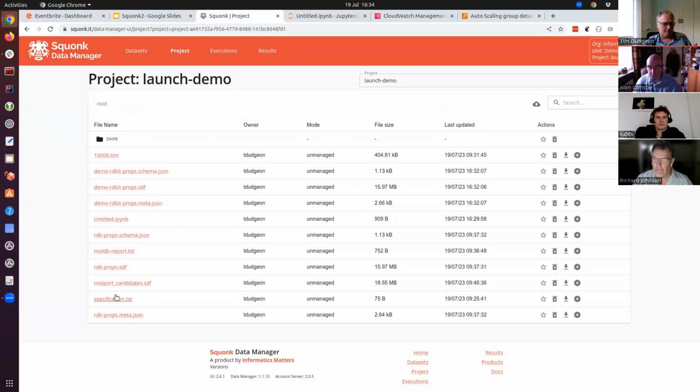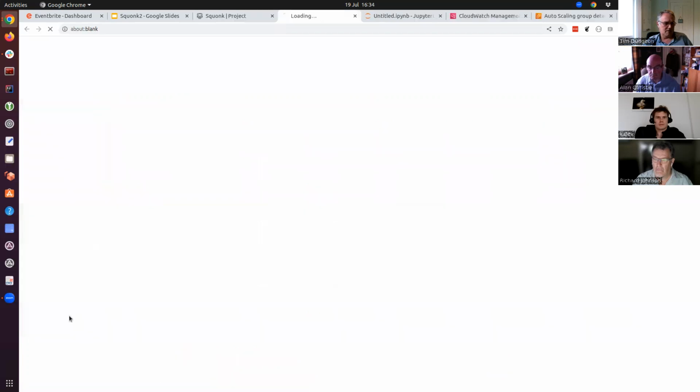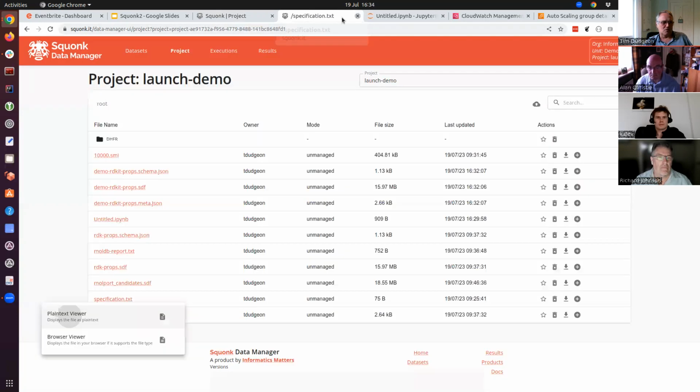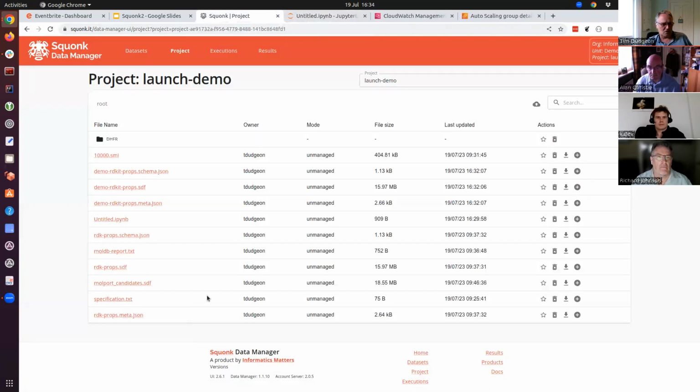Let's look at the queries. The appropriate number of heavy atoms, a restriction on the number of rotatable bonds, a restriction on the logP, and a restriction on the number of chiral centers. So this provides a way to search that molecular database and extract molecules that might be of interest that we want to dock. So those are the ones that we're going to use as our inputs.